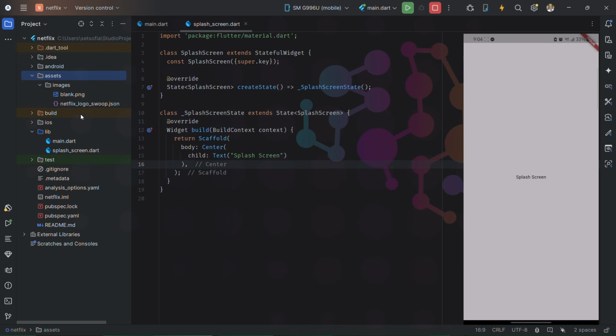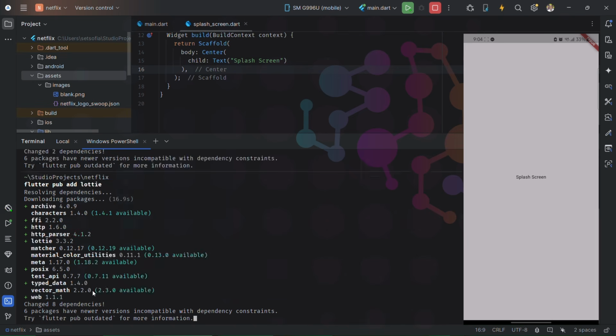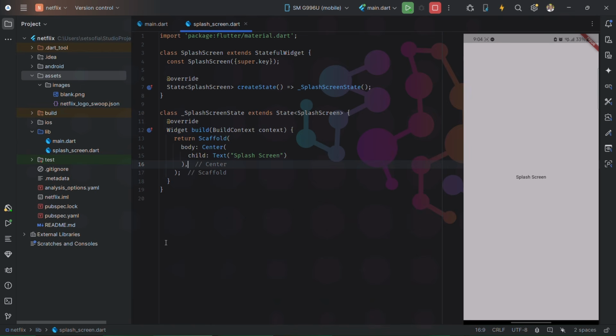So we want to use this Lottie animation. Because of that, we would have to add a new package which is called Lottie, right? So we go in for flutter pub add lottie. So this is the package that we'll use to run the Lottie file. As you can see, our Lottie has been installed with other APIs that it needs to run. Yeah, so now all we have to do is to reference this in here.